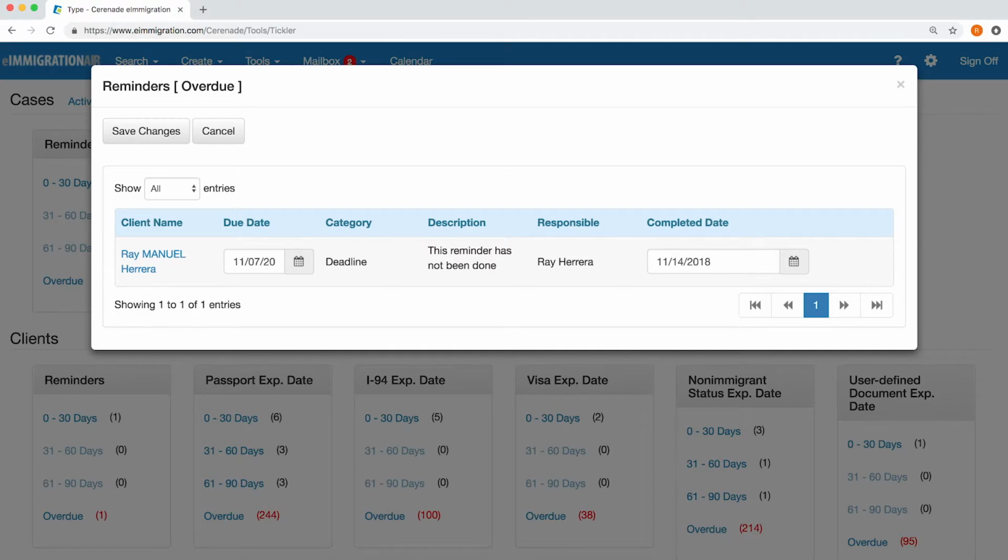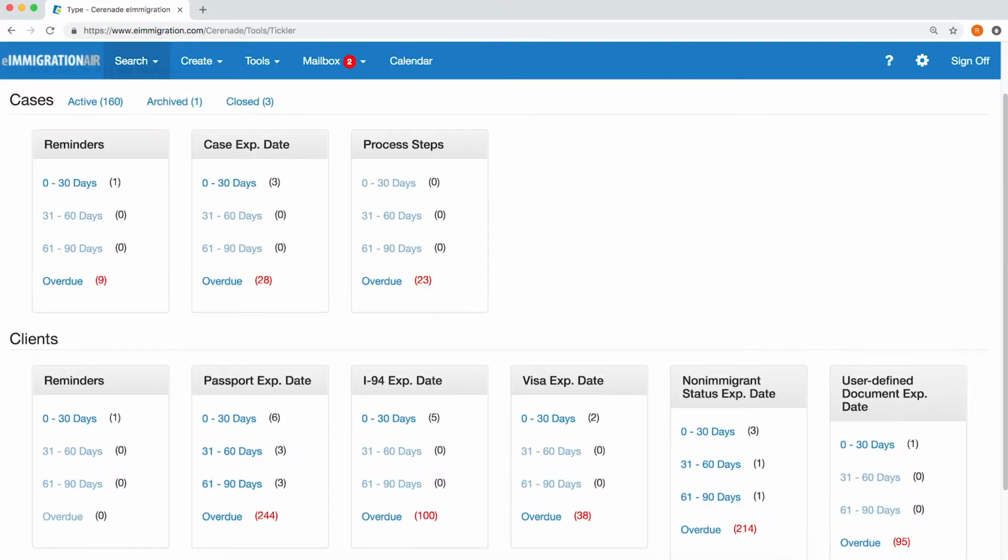Oh, okay. I could still complete those, correct? Correct. Just as you did with your active reminders, you can go in, set the completed date to whichever date, and then hit Save. The reminder will now show as completed and stop being red.